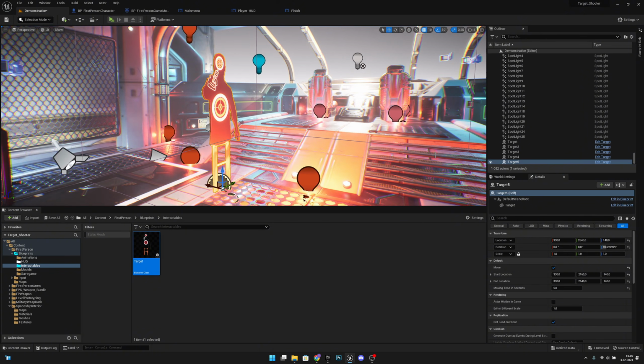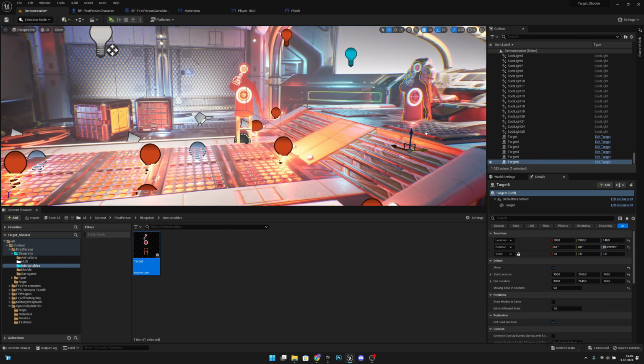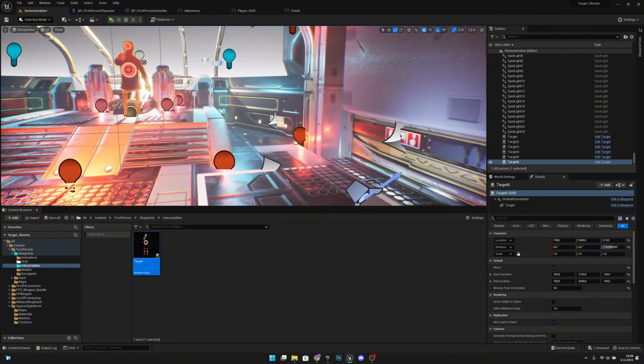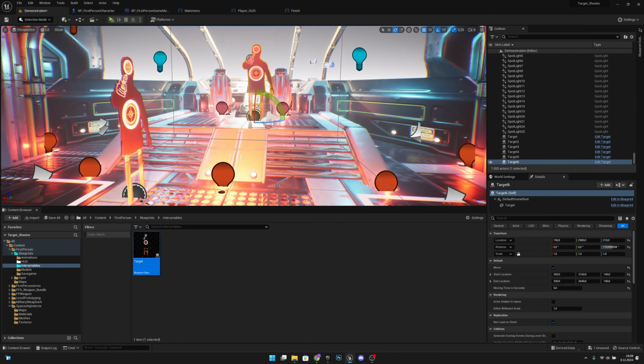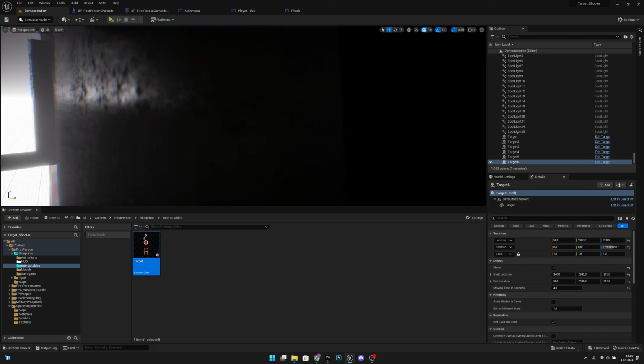And now Control D. Let's duplicate it once more. This one will go to here. Let's move it up a little bit. Turn it like this. And now starting location. Let's put it here. Copy the location. Paste it. And end location. Copy. Paste and speed like 4. So now we have all these.